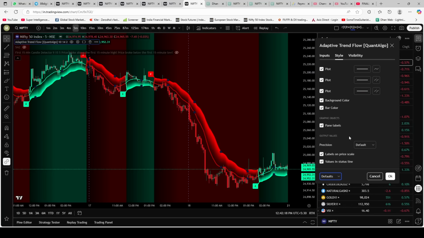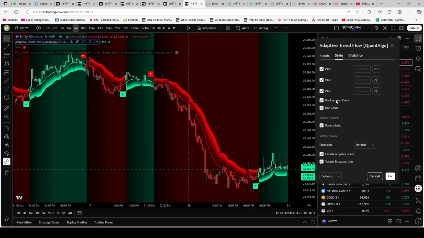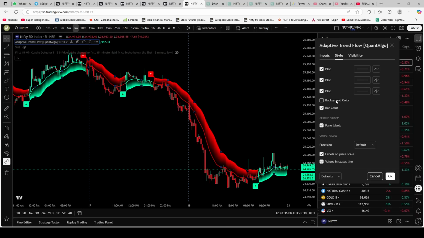There was actually too much color on the screen, so the only thing that I unchecked was this background color. I've gotten rid of background color. I have left everything the way it is. I have not even checked the bar color. Let the bar color be there. Only background color. If you feel that the indicator is showing you too much color on the screen, just uncheck this and you will do fine.